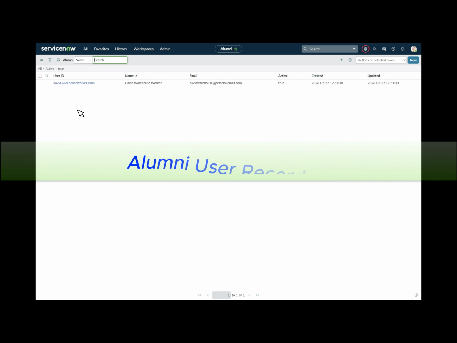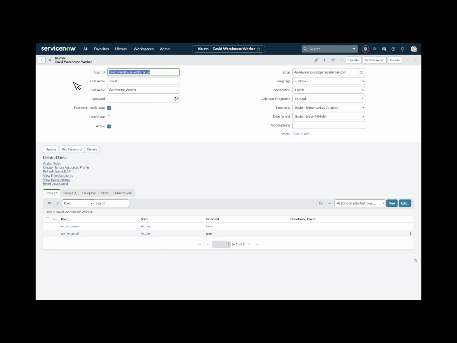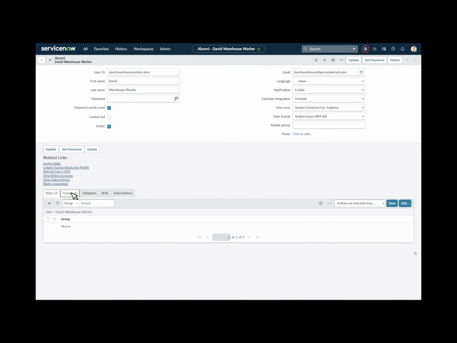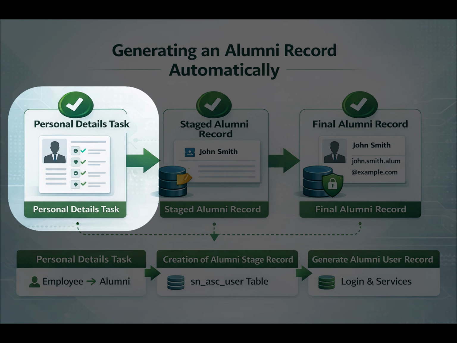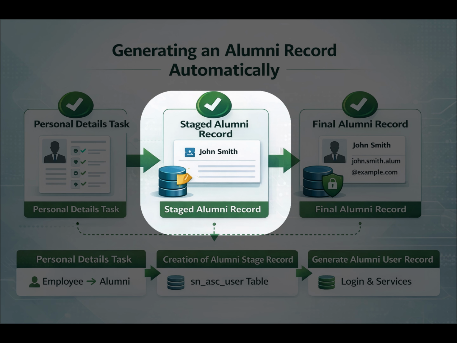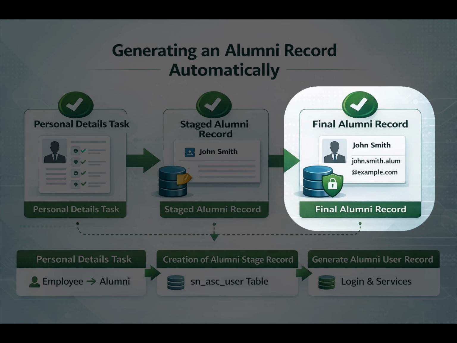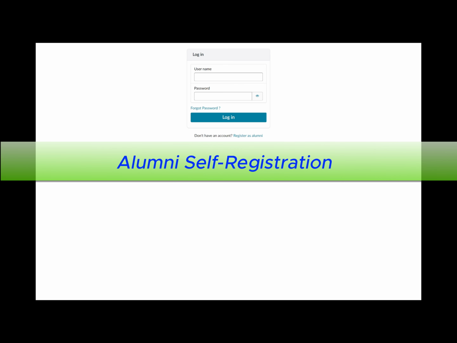The Alumni user table is extended from the user table. You will see here that our alumni has been given the alumni role and SNC_external role. Also, automatically added to the alumni group. We've seen how an alumni record is generated utilizing the automated method of creating the personal details task, creation of the alumni stage record, and then generation of the alumni user record. Let's now look at self-registration.